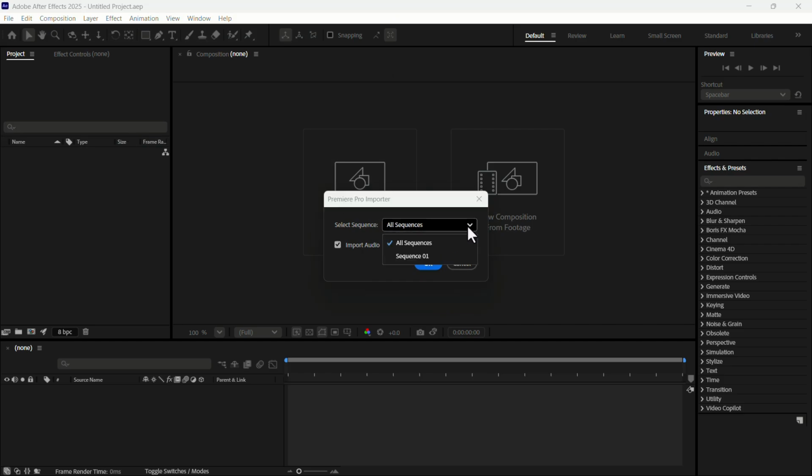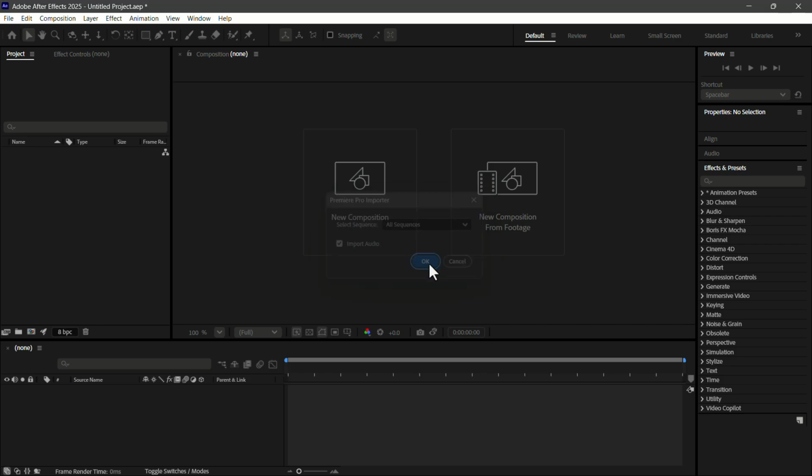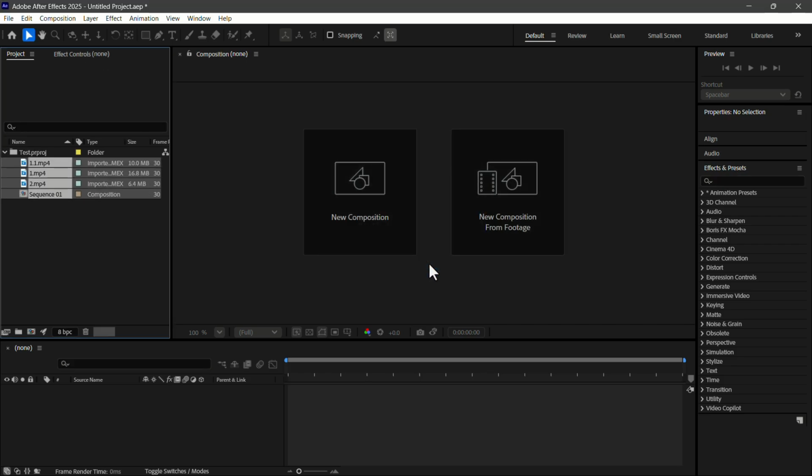In the pop-up, you can choose if you want to bring in all of your sequences or just one specific sequence. You can also choose whether you want the audio or not. Once I confirm that, you'll see my project panel instantly populate with the full bin structure from my Premiere project.